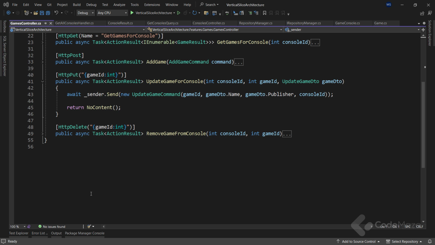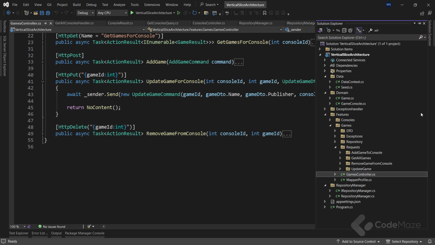The logic inside the action is the same. I use the send method, and inside the command, to trigger my handler with all the required arguments. So, let's quickly check the folder for this action. We have a command file here and the handler.